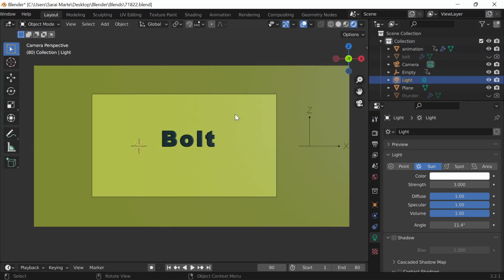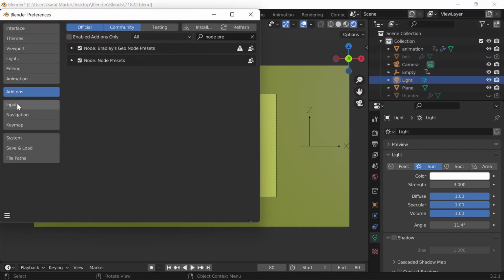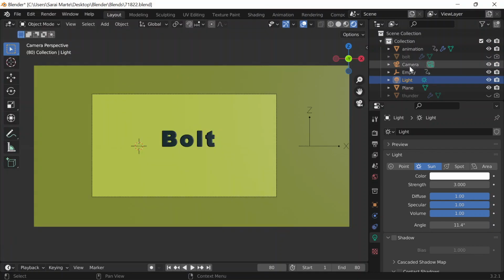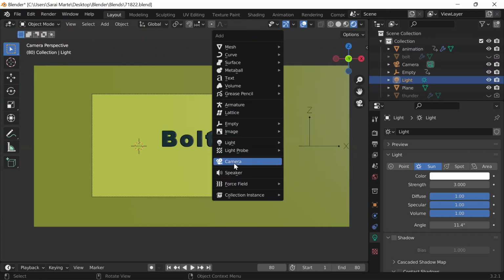And then I'll do Control-Alt-Numpad 0 to basically align my camera to the view that I want, and if that doesn't work, it's because you probably don't have a numpad, so you go to Edit, Preferences, Input, and then click on Emulate Numpad. And if that still doesn't work, it's probably because you don't have a camera, so you might want to do Shift A and add a camera, which is over here.